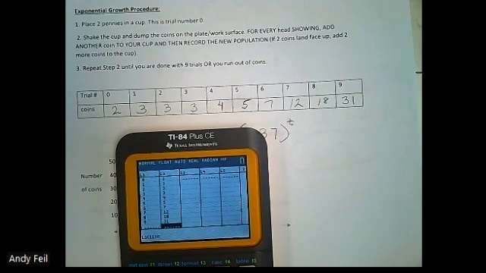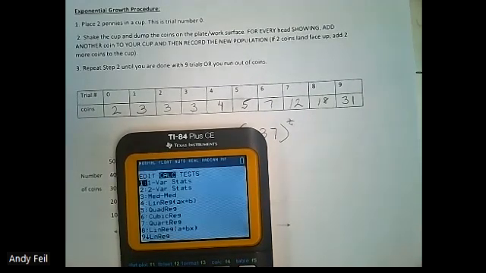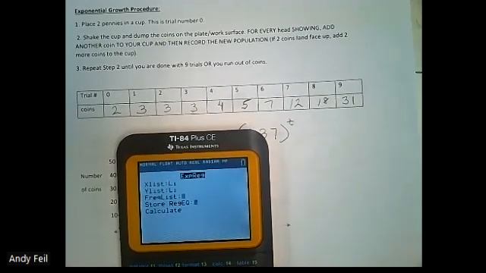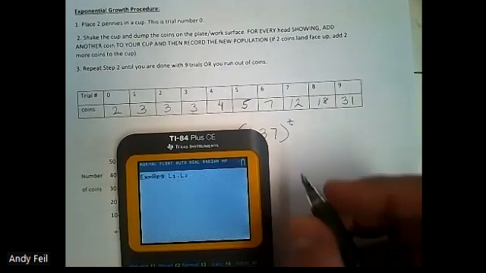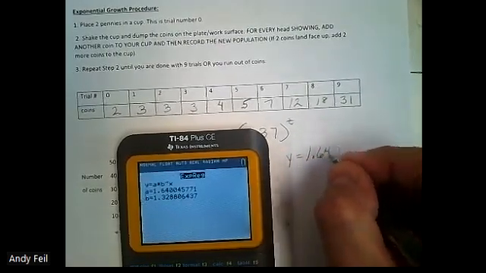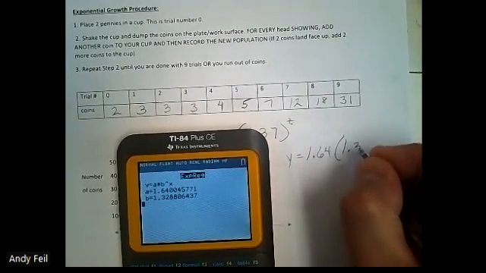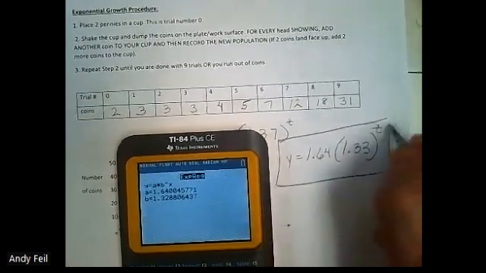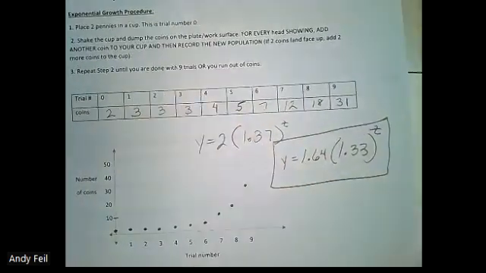But you would think finding an exponential function is way more difficult than finding a linear function, but it's really not, because on this calculator, now tell me what buttons to hit. Stat, calculate, 0, go down to 0. And then I just hit enter until I hit calculate. And it says that I should have gotten y equals 1.64 times 1.33, if I round that off, to the t power. This is what I should have gotten.